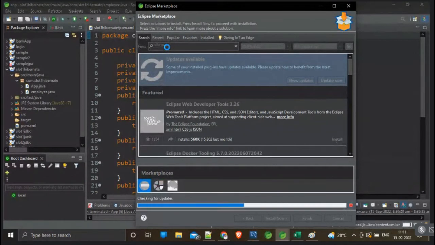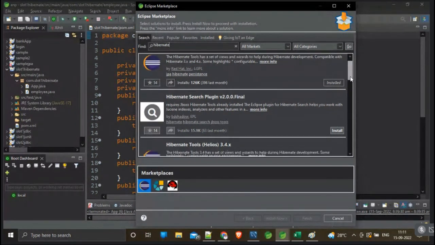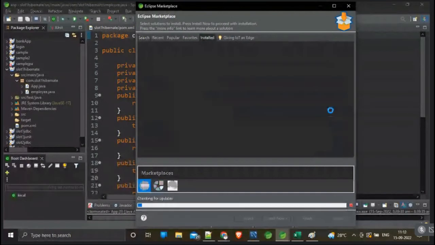Wait for a few minutes. So we have so many Hibernate tools. See, Hibernate tools is installed. Actually, we need to install the JBoss application. So search for JBoss. Here you can see JBoss Tools 4.24.0, right? I already installed it in my laptop. Here you can click on the Install button.